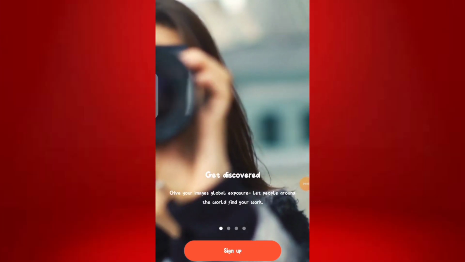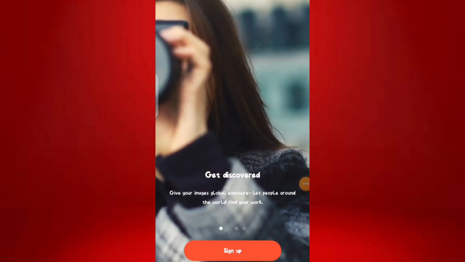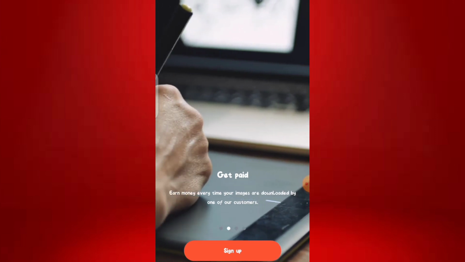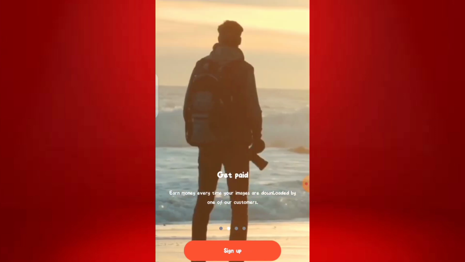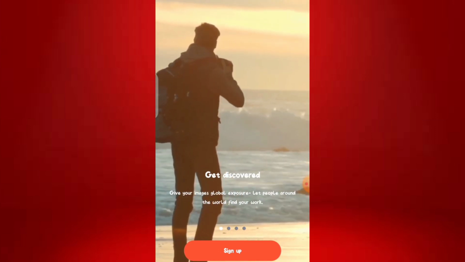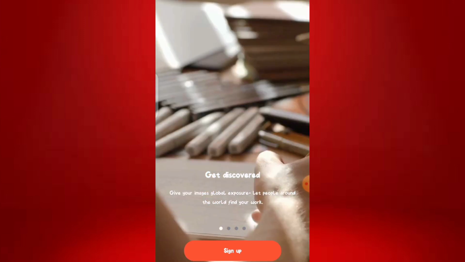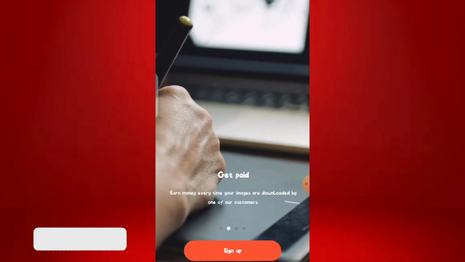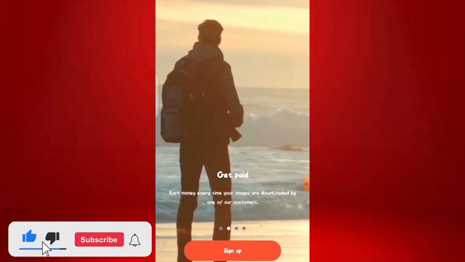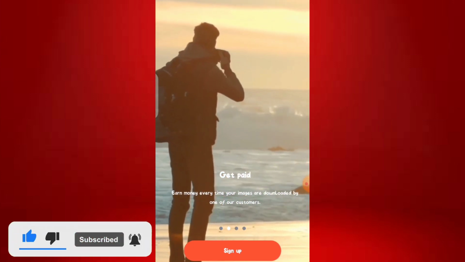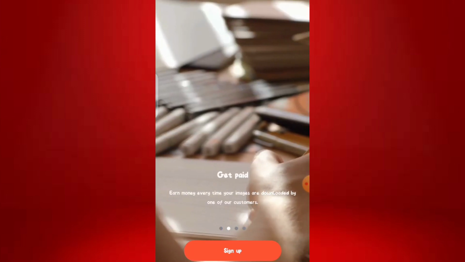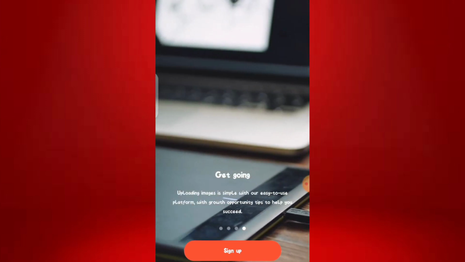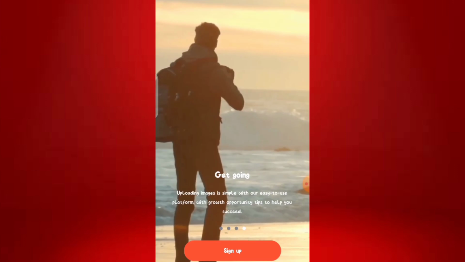Now, if you are a creative or you are someone who loves taking photos, you could be making some serious money from this very platform, right? Now, this platform pays you to do what? To upload and take pictures. As you can see, it says get discovered, get your images global exposure, let people around the world find your work, and you get paid. As you can see, earn money every time your images are downloaded by one of our users, one of our customers, right?